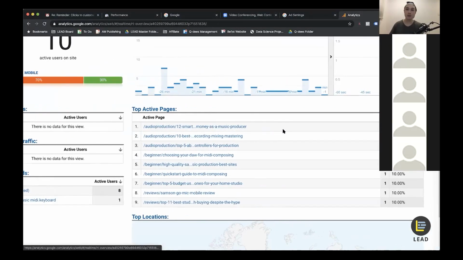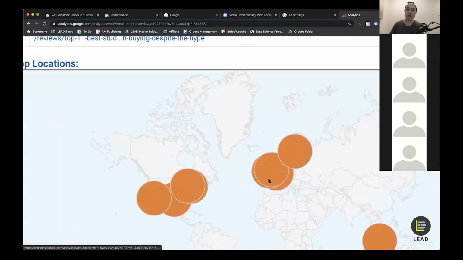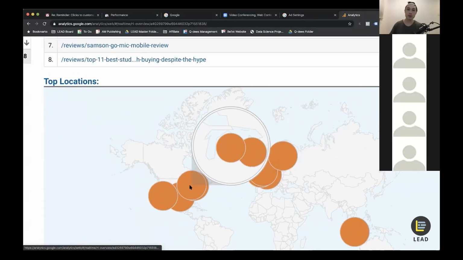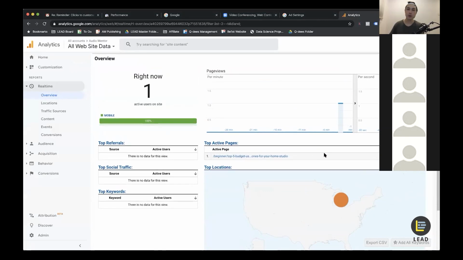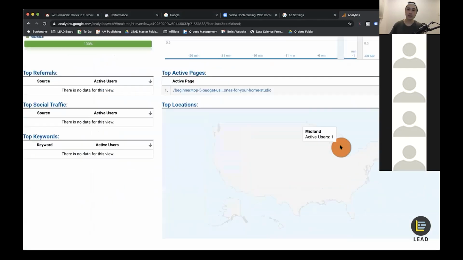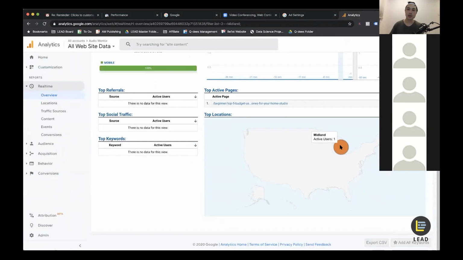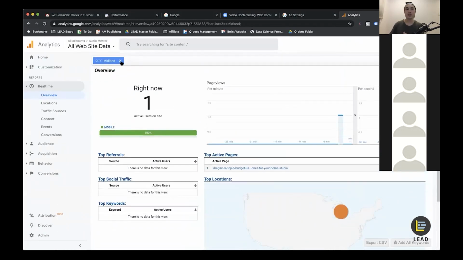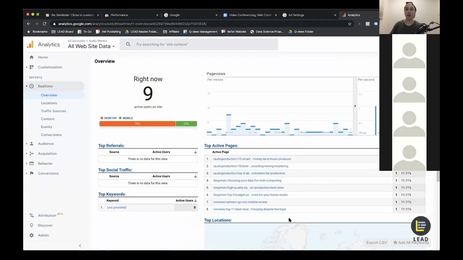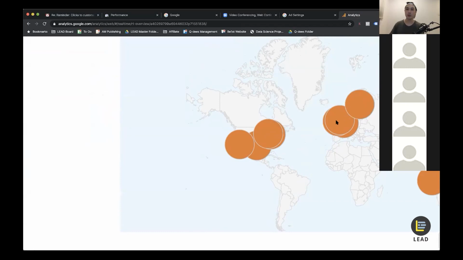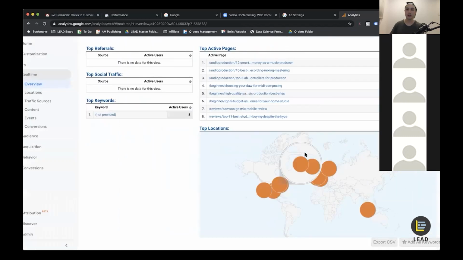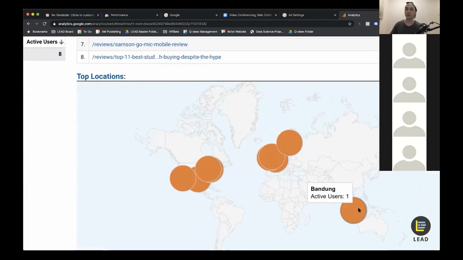Which page are they on? Okay, and where are they from? So we can see that we have people from, where's this? Now we have one. Most of them have left. We have someone from Midland, not Midlands in Penang, but Midlands, right? So here we can start to see people who are visiting our site, okay? We can see that this is Midland, this is Cronulla, where is this? Scarborough, Liverpool in London, North Tustin. We also have Bandung, Indonesia, right?